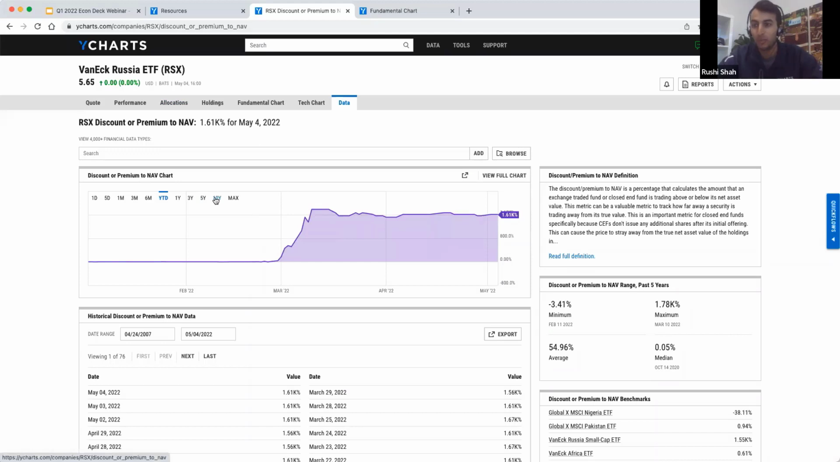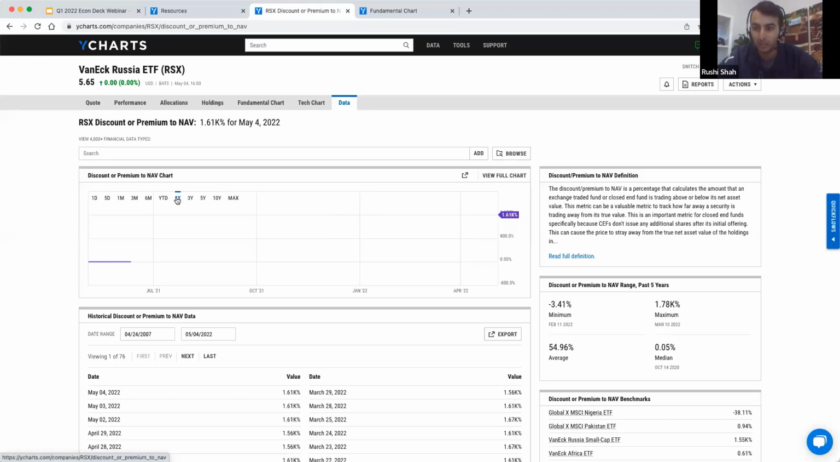Still really interesting. You could see how the value was pretty much at zero until everything that happened, and now it's at 1.61,000%. So still a bit of a wacky situation here, but something interesting to watch with some of these ETFs and the Russian market in general.